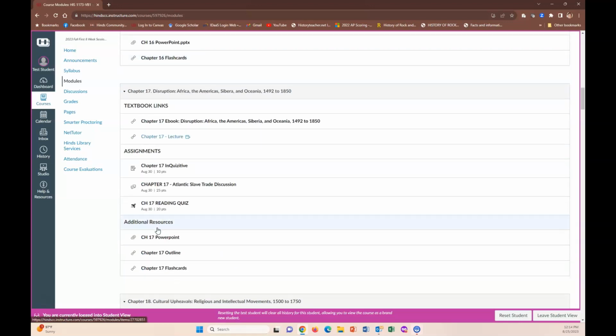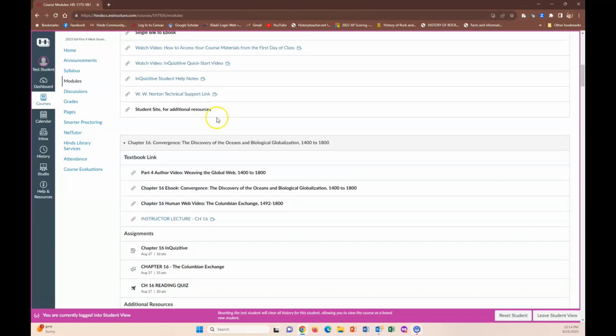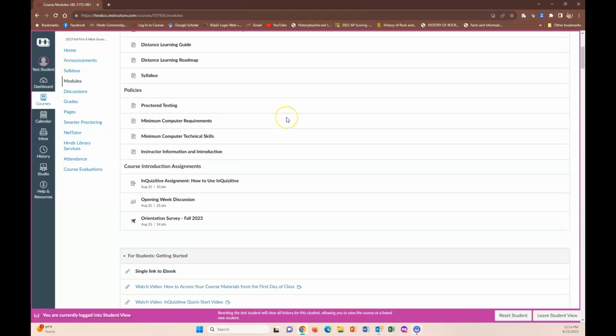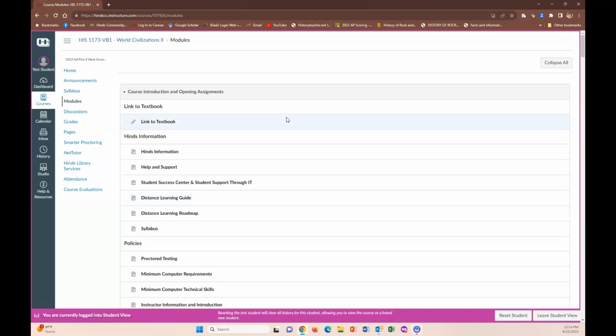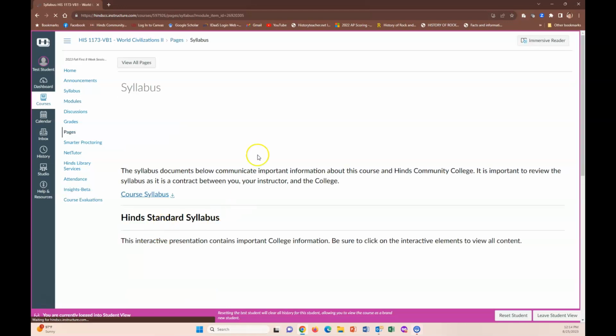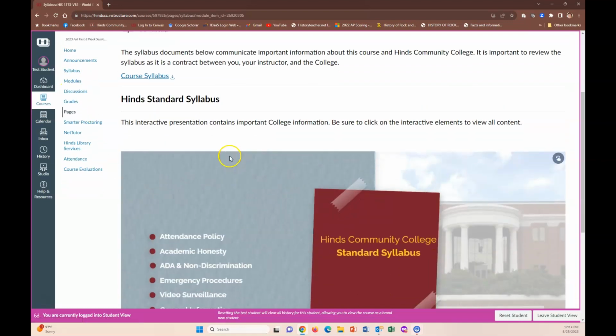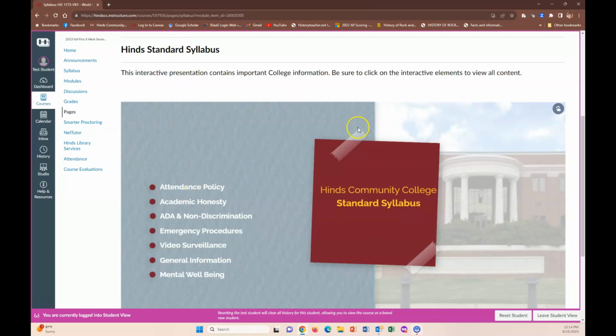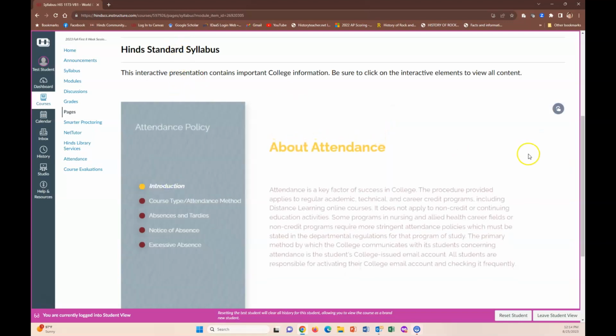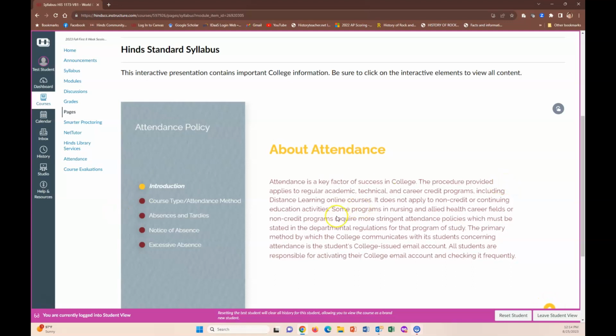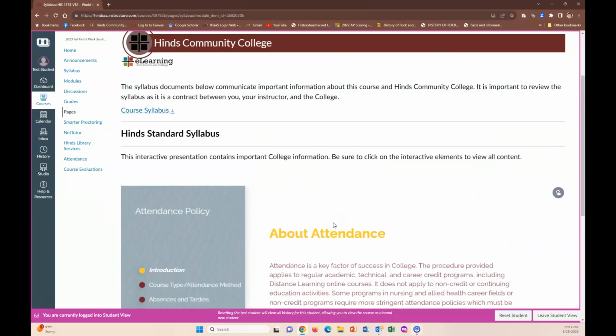You see every chapter is set up that way. Make sure that you have read the syllabus. I do want to show you that there's 2 ways to get to the syllabus. There's the syllabus link over here that takes you to the syllabus for our class. There's also a syllabus link here, and I'm going to click on it because it takes you to the Hines Standard Syllabus. If you click this, it's going to take you right back to this syllabus. If you scroll down, you see some of the information here, including the attendance policy. I would make sure that I read that very carefully as well.